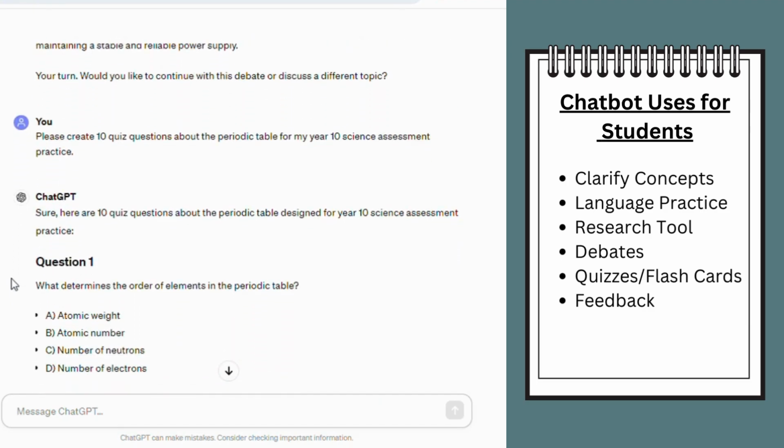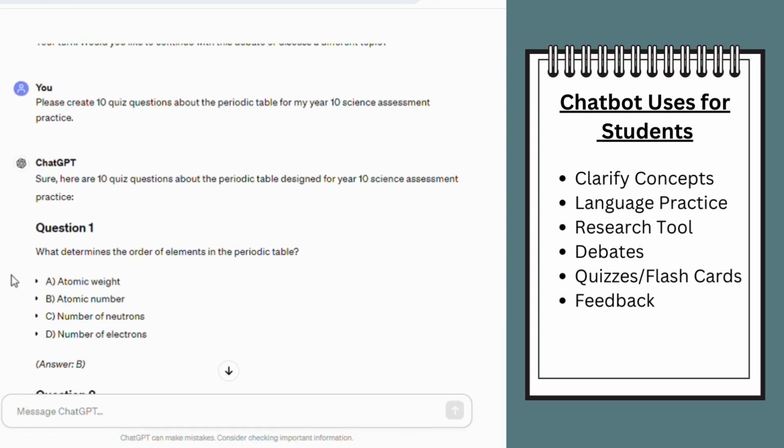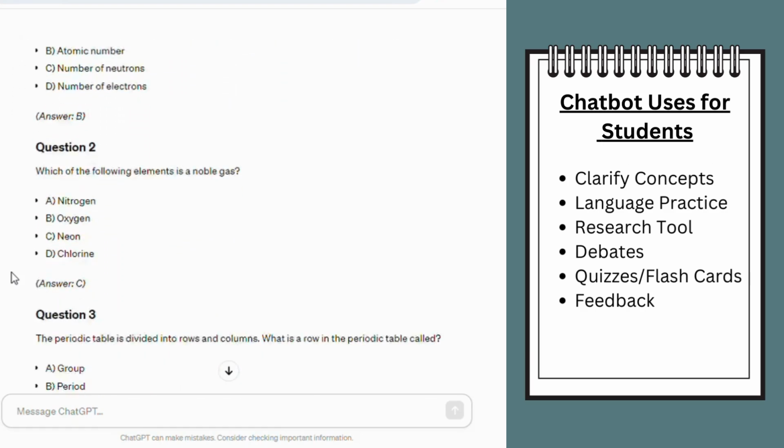Of course, AI is excellent at developing quiz questions, so if students are wanting to practice for an assessment, AI is a really great way to come up with different questions. You can do multiple choice, short answer, or long answer, just to help you practice for upcoming assessments.